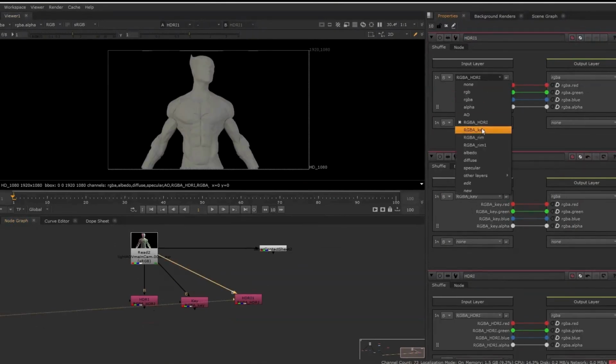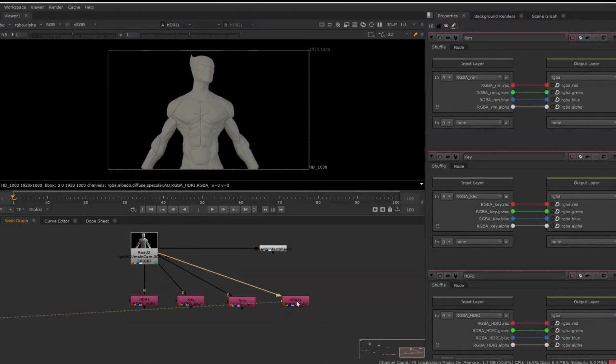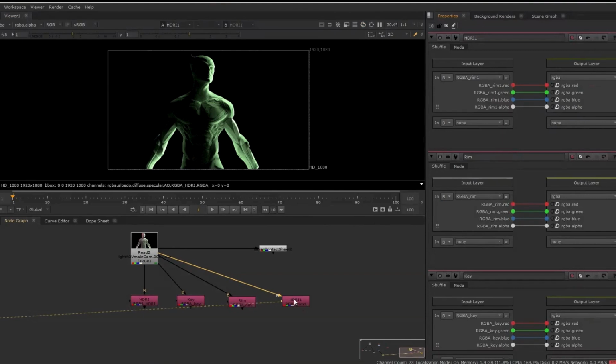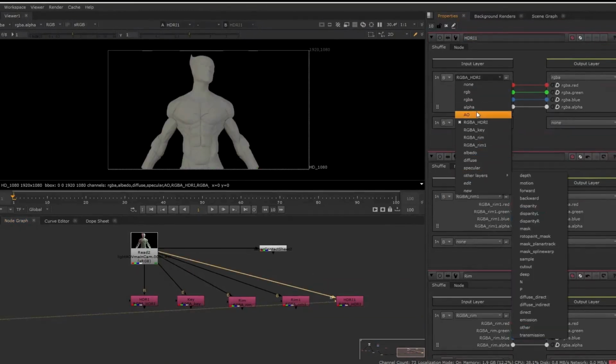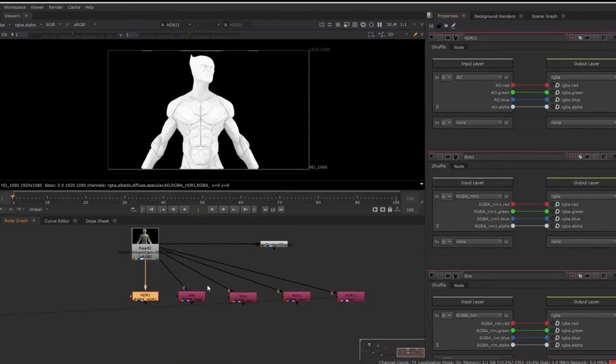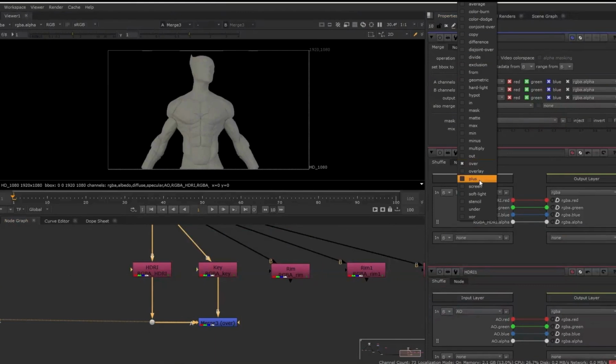Think of shuffle as a way of extracting an individual layer from the EXR. Each node is now carrying only one light. All right, so if you can see, shuffle key contains only the key light. For all the shuffle nodes, I'm separating every individual AOV. After that, we are going to connect them with the merge node. I'll connect every light individually with the merge node.